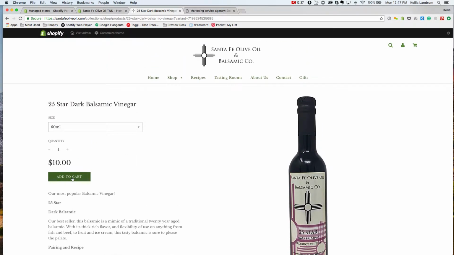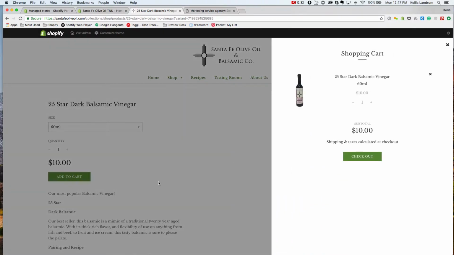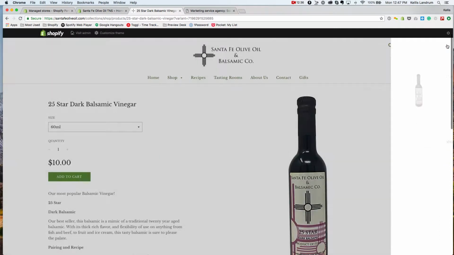And as I mentioned, a product must have an add to cart button, because you have to be able to add it to the cart. I just added this one, and now it's shown in the cart here. I'm going to close this thing here.